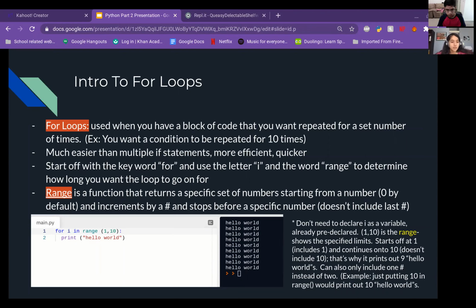And basically, for loops are like if statements, except there are a few differences here and there. You start off with the keyword for, and you use the letter i and range. Now i is a pre-created variable, so you don't have to actually create it. It's like a placeholder variable.